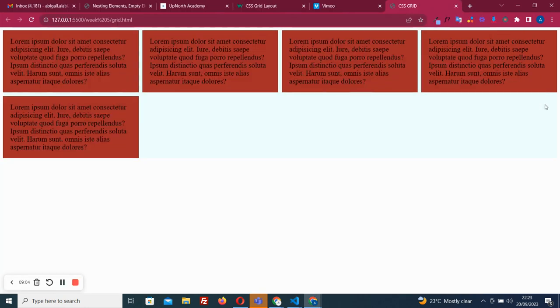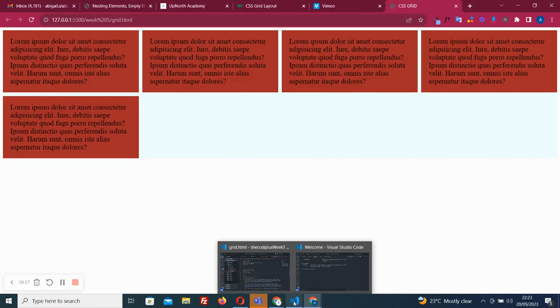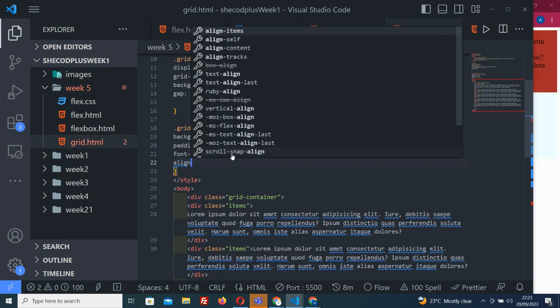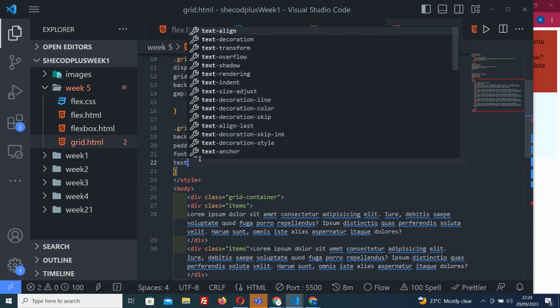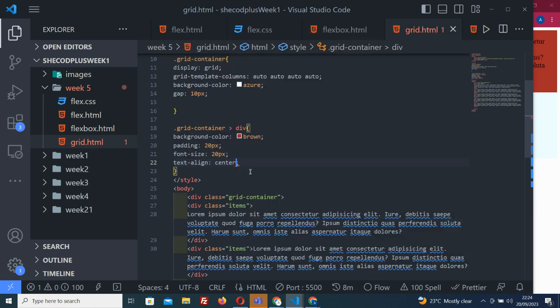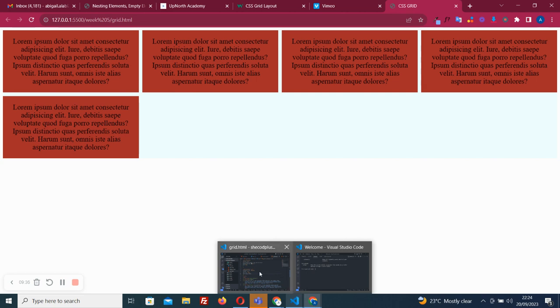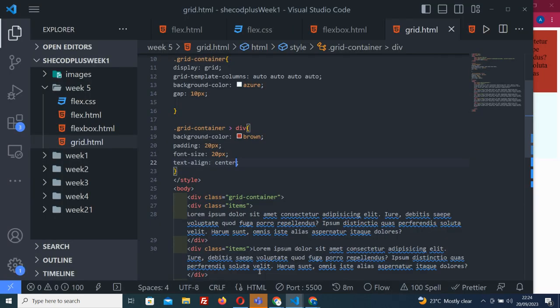Is it even necessary to increase the font size? Okay, I think it's better this way. So I'm going to align the text to be at the center. So text-align, center. So this is what we have, right? So there's no need to increase the font size. So that is that about the grid template property, right?